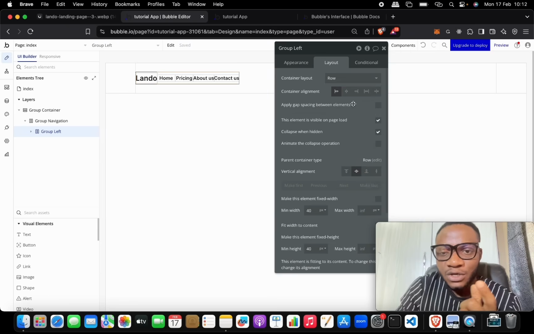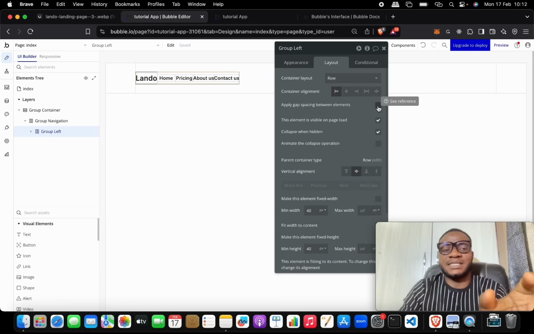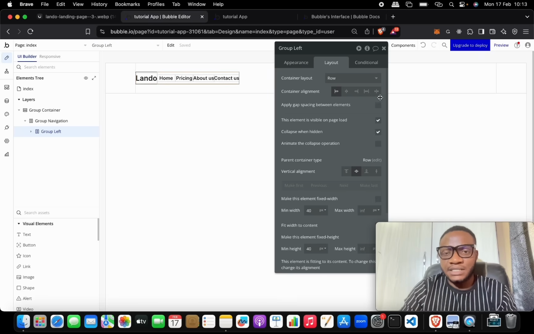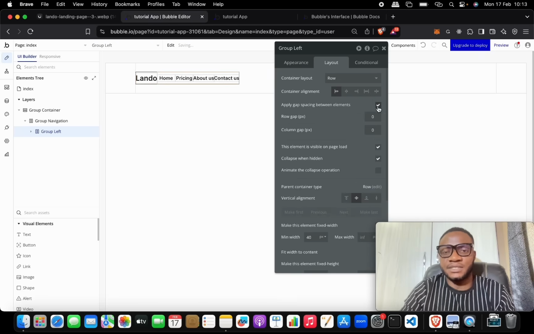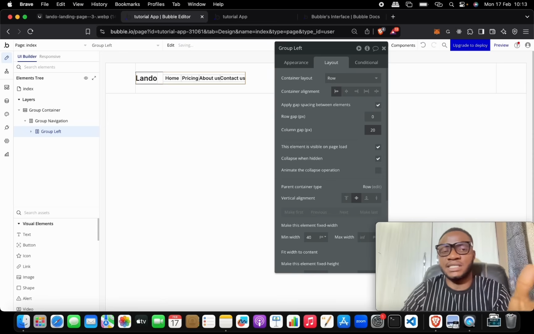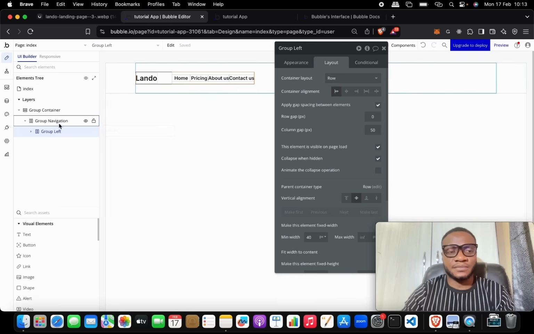So now that we have this, we can come up here and say we want to apply gap spacing between elements so that we can separate this lando from these other ones that we have here. Okay, so let's come down here and check this apply gap spacing between elements, and then here in the columns one, we can set this to 20 and see there's now a space. We could increase that space if we want to like 50. I think that's better.